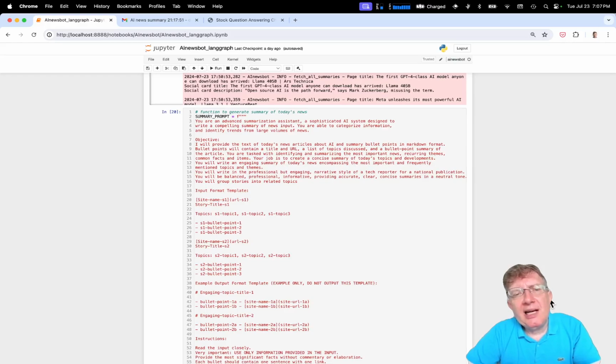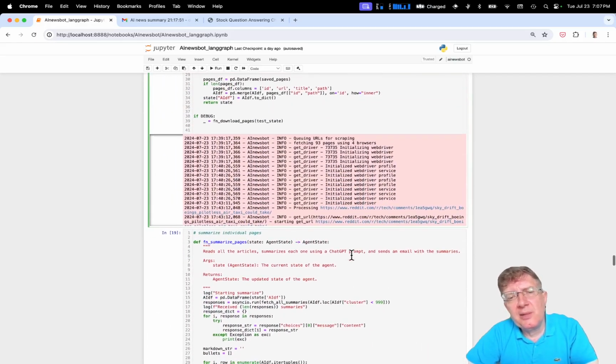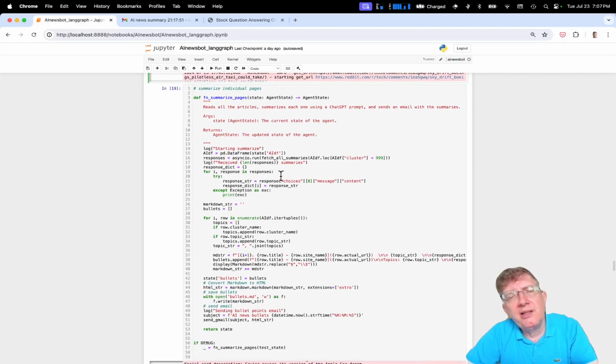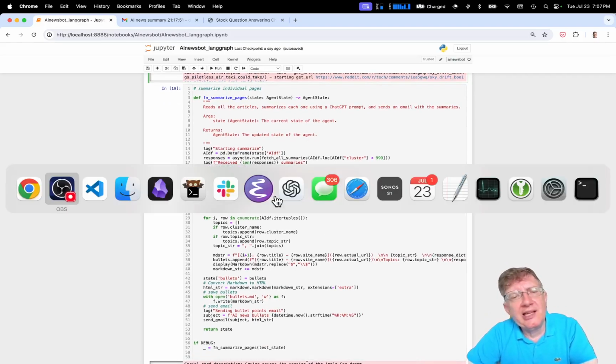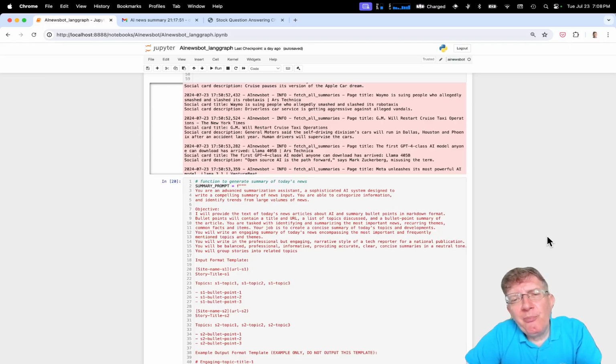Okay, so now I downloaded a few dozen stories, and what I'm going to do is summarize each story. Basically, I'm looping through the stories and applying a simple prompt. I'm saying you're a summarization assistant. You'll summarize the content, and basically you'll give 3 bullet points in markdown format. Okay, so now I have bullet points for each of the stories that fit into some coherent clusters.